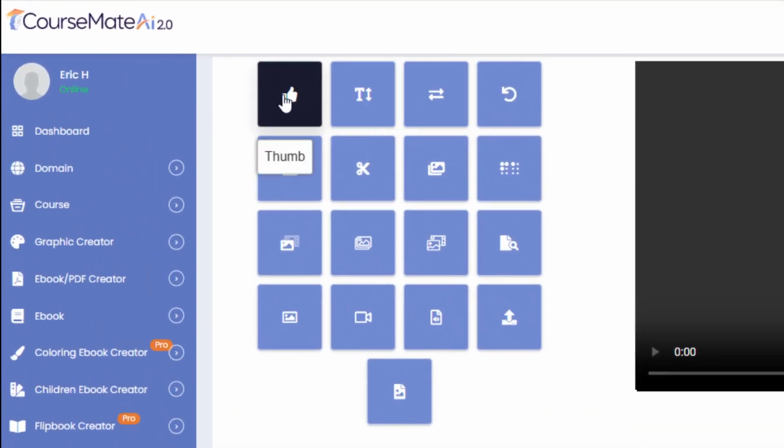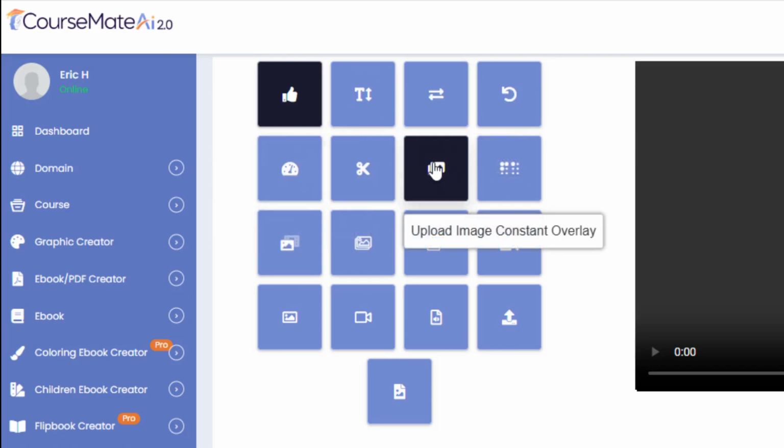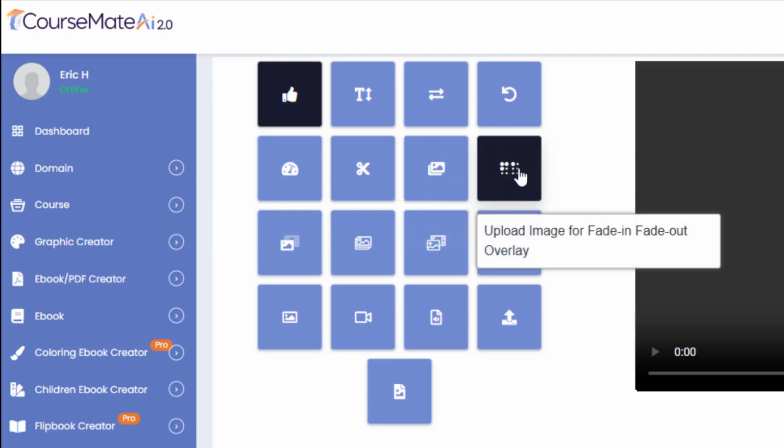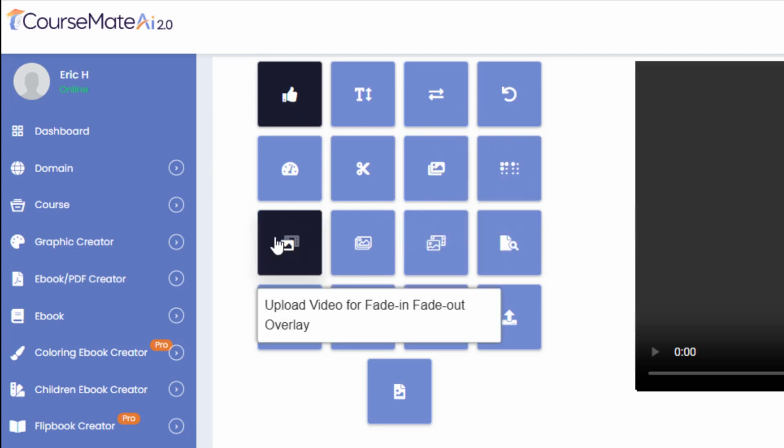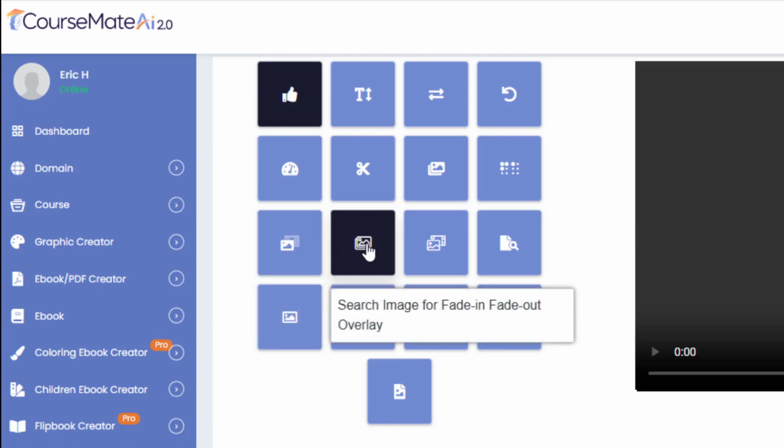From here, you can generate a thumbnail. You can add text to the video. You can reverse the video, rotate the video, change the speed, trim the video, add images for overlay. You can do a fade in, fade out overlay. You can upload a video as an overlay. You can search for an image. In other words, it will find a stock image as an overlay.